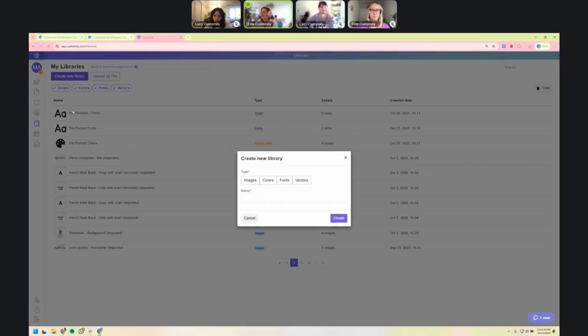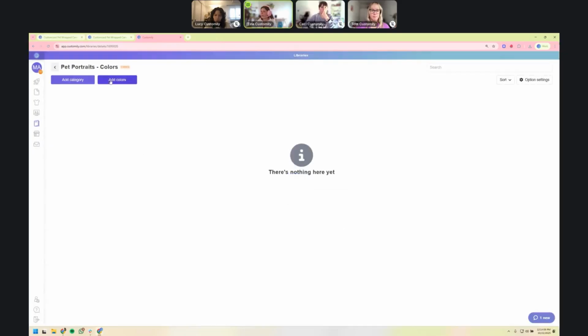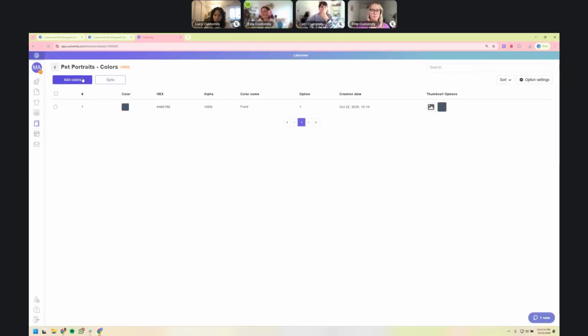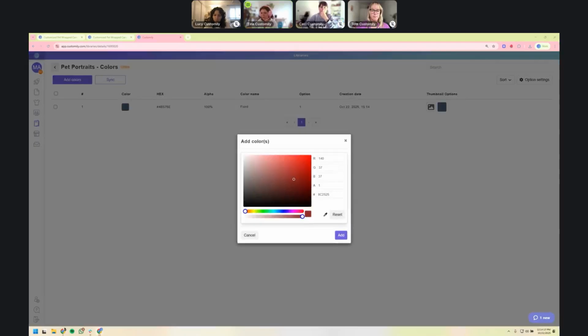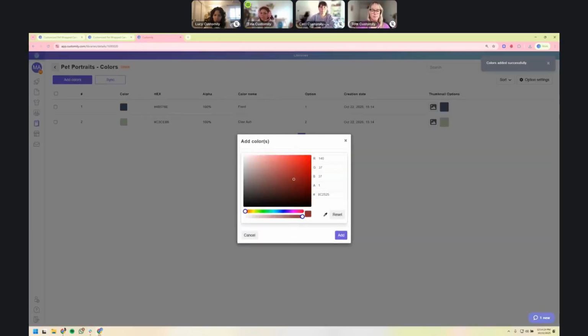And I'm going to go ahead and create the color library. So at portraits, colors. I'm going to click on create. And here I'm going to paste my hex values for the colors that I wanted. And I'm going to do this for all of the colors that the girls set up. So add colors.